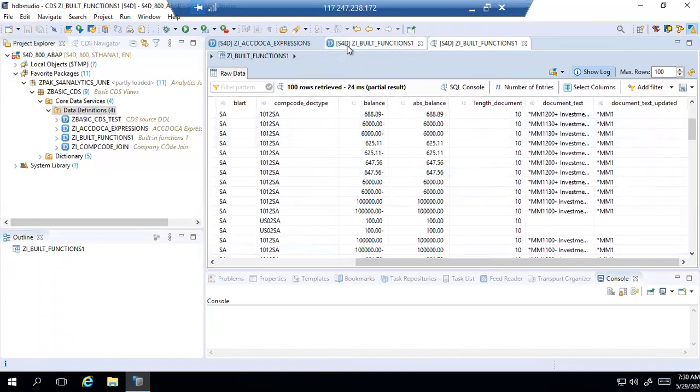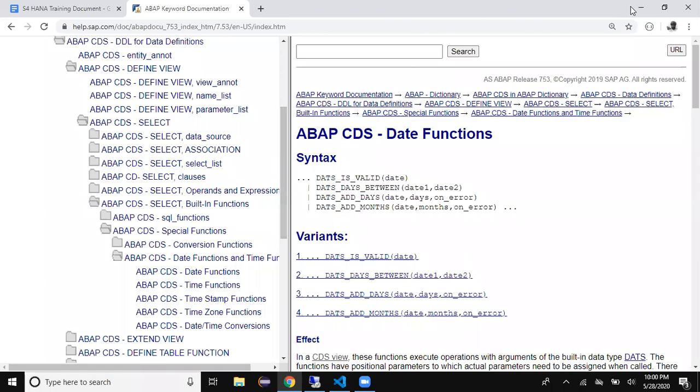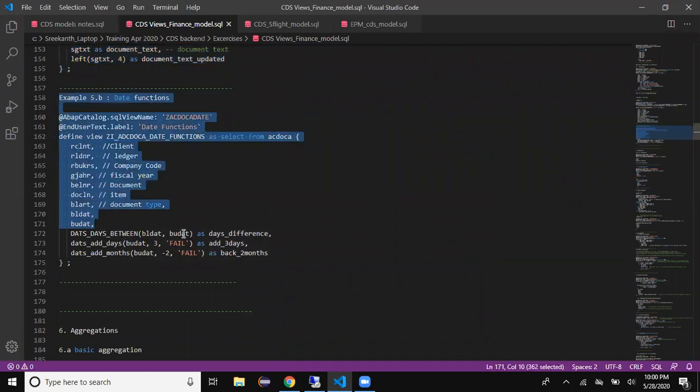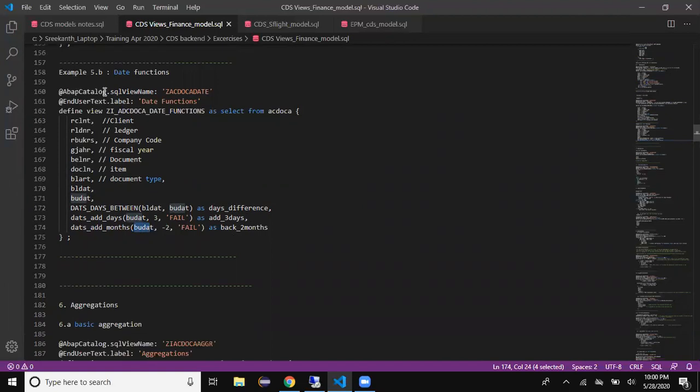That's about the function, and you can also take a look at the date function to understand how the date calculations can happen. I've given you another example just below this one. This is going to get you the days between BLDAT and posting date, this is going to get you 3 days more than the posting date, and this is going back 2 months because it adds months to the posting date. So you can understand these three columns with these date functions by using this example.